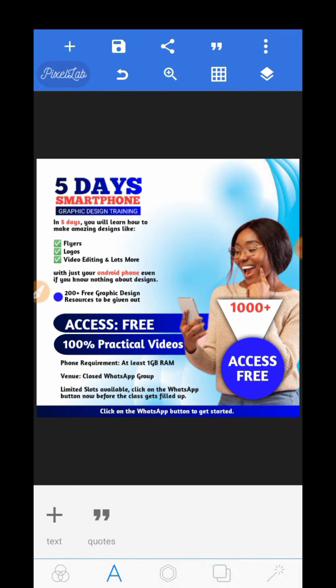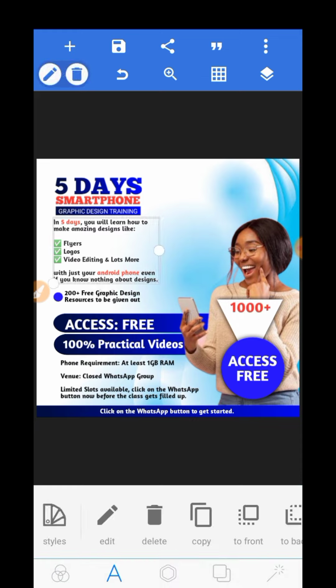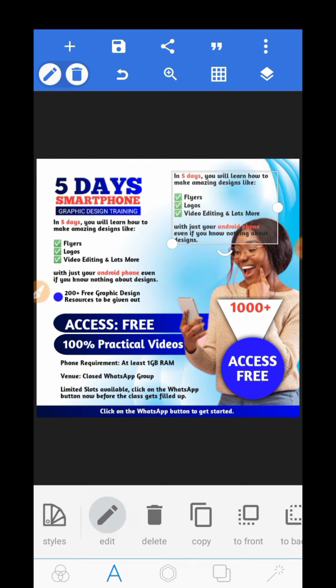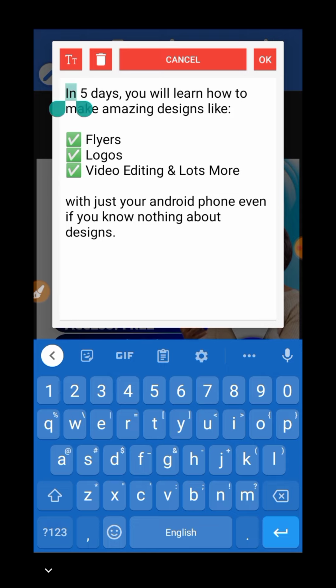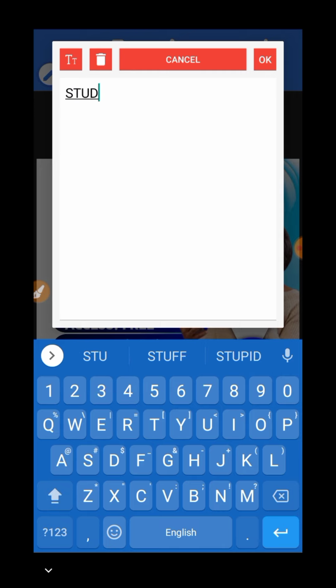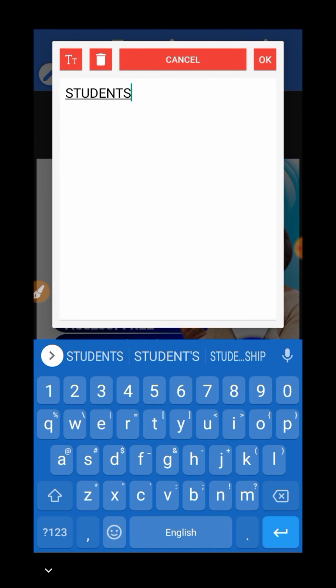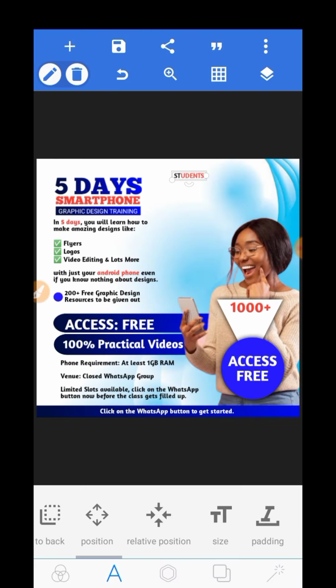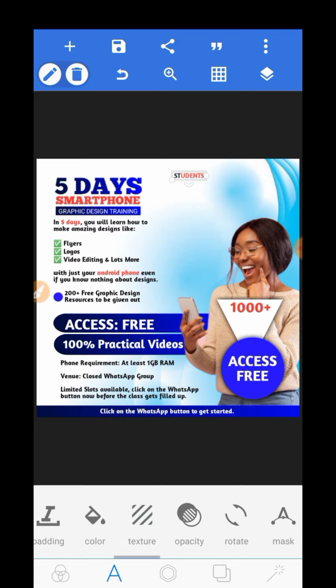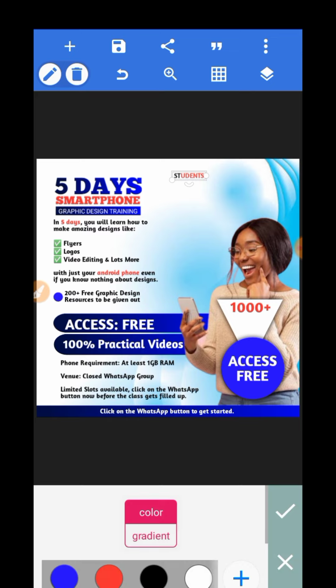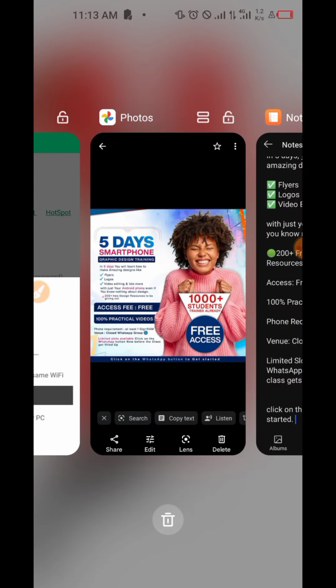Then I'll type in the next part, which is students. So I'll duplicate this one up here because I need a smaller text. Edit, so I highlight all and delete and replace it with students. Oh, this has a color, so edit. I'll change the color. Okay, then maybe red, yes, then okay. This is how it is positioned.